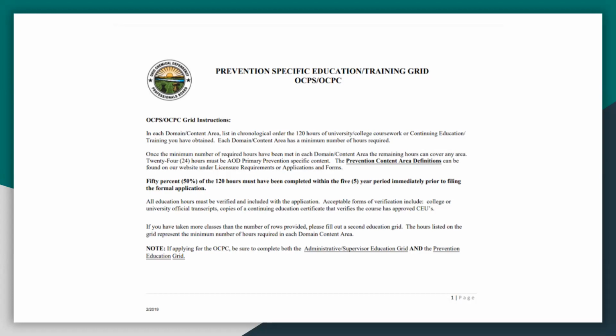And once the minimum number of required hours has been set, you can put as many as you need in any of the other ones. For the OCPS, OCPC, you need 24 hours of AOD specific. We are working on finding out what the actual definition of primary prevention specific is, but it's basically things like, here's a course in vaping prevention, or here's a course in marijuana prevention, or here's a course in life skills that is an evidence-based prevention program. So you'll have to make sure you've got that.